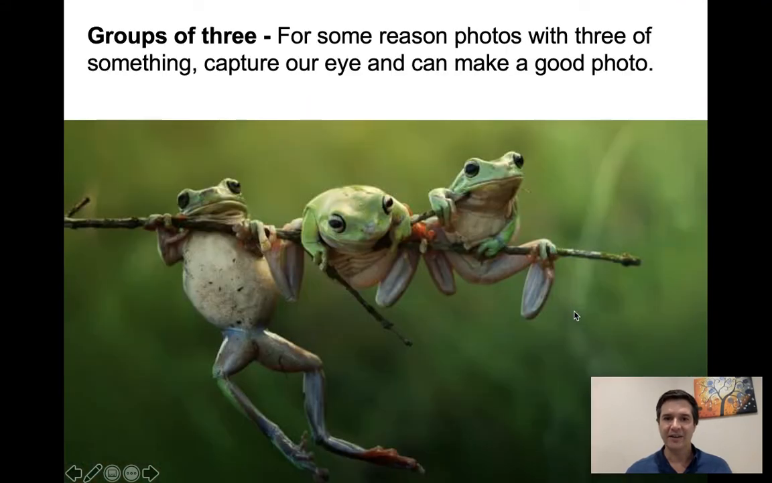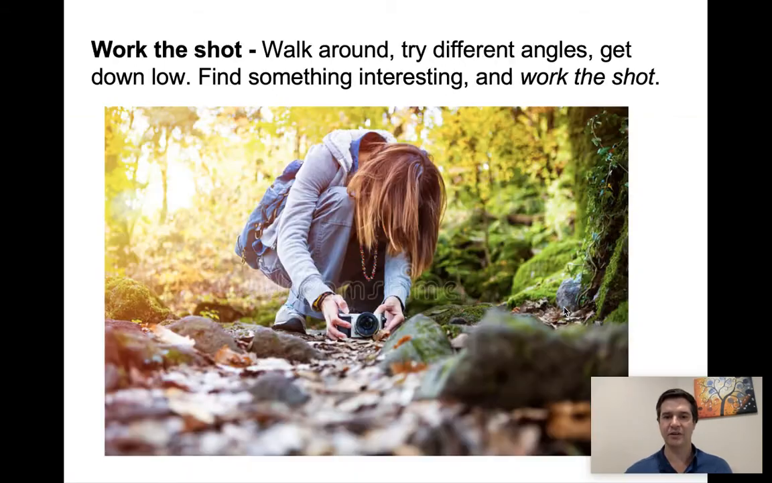Now, I love this photograph. I didn't take this photo, but the point of including it is that when you're taking three of something, if there's three of your subject, our brain for some reason really likes that. I like looking at frogs trying to do chin-ups, which makes this photo really cool and fun. But have a think about recording three of something when you're taking a photograph and work the shot.